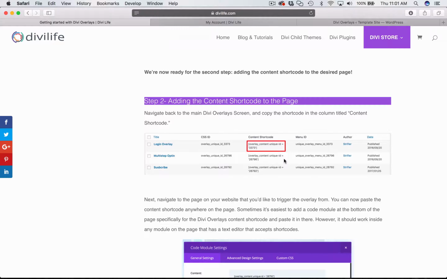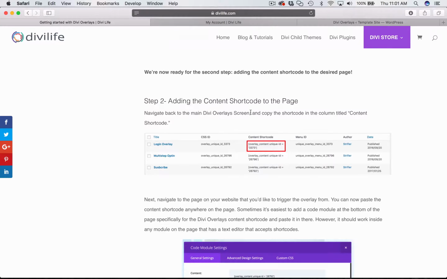And so the reason why we have the content shortcode is, say you have an overlay that you really only want to use on one page. You only want to be able to trigger it from one page. Well, you don't want that content loading in the background of every single page, especially if you have a large site and you have dozens of different overlays to use on different pages. You don't want all of those overlays loaded in the background on every page when you're not going to be using them.